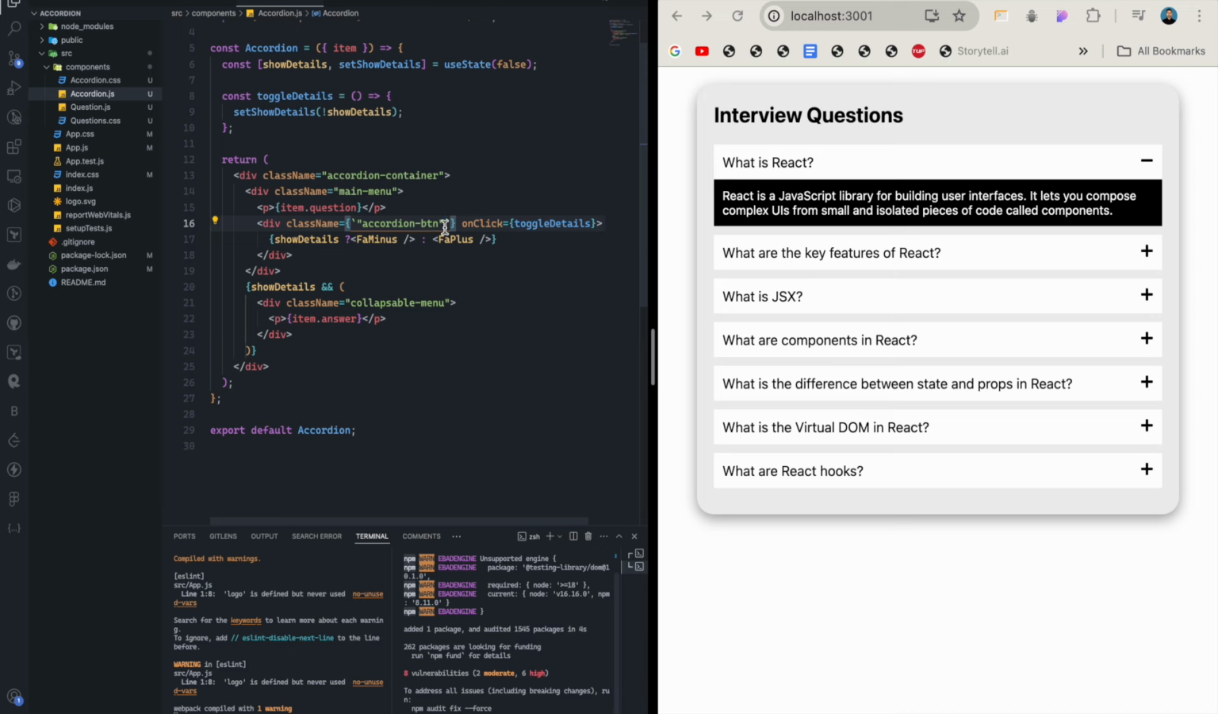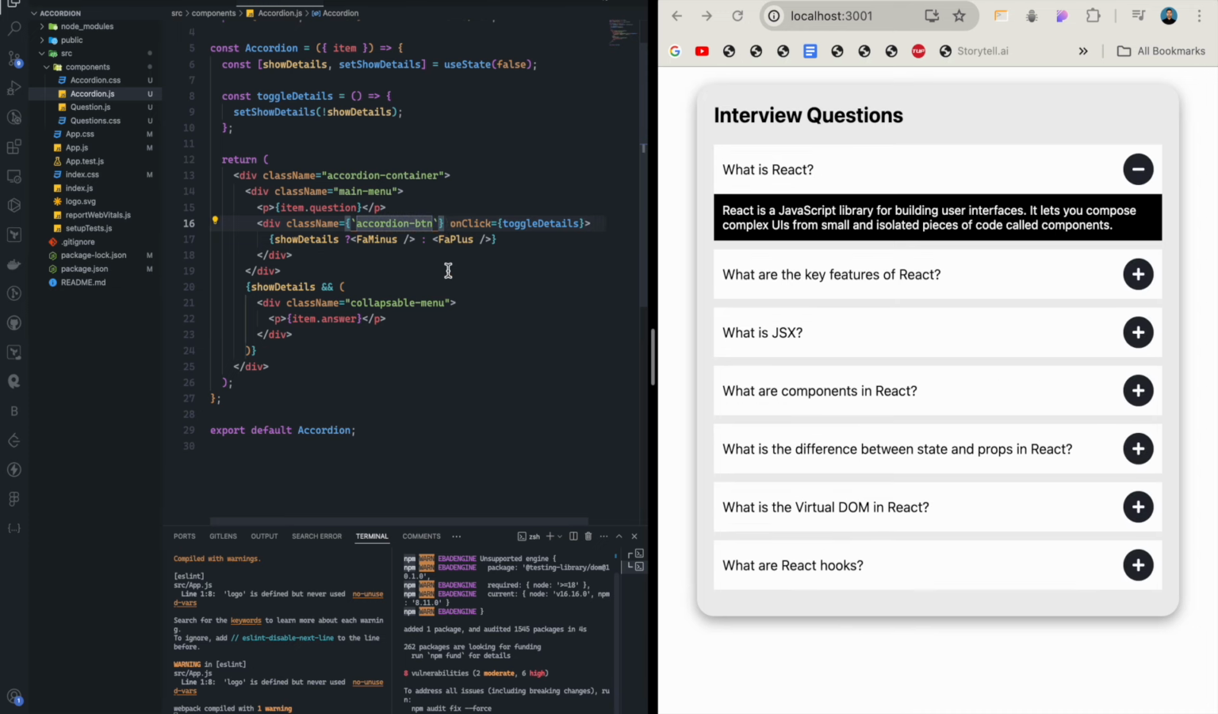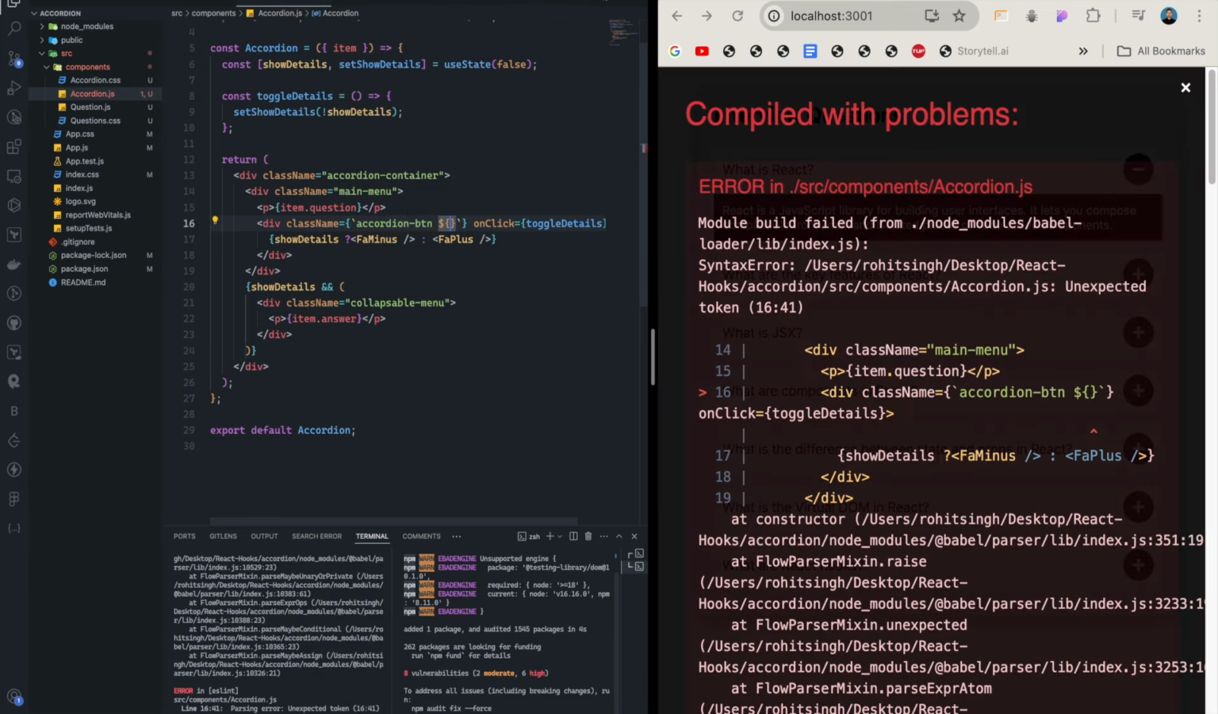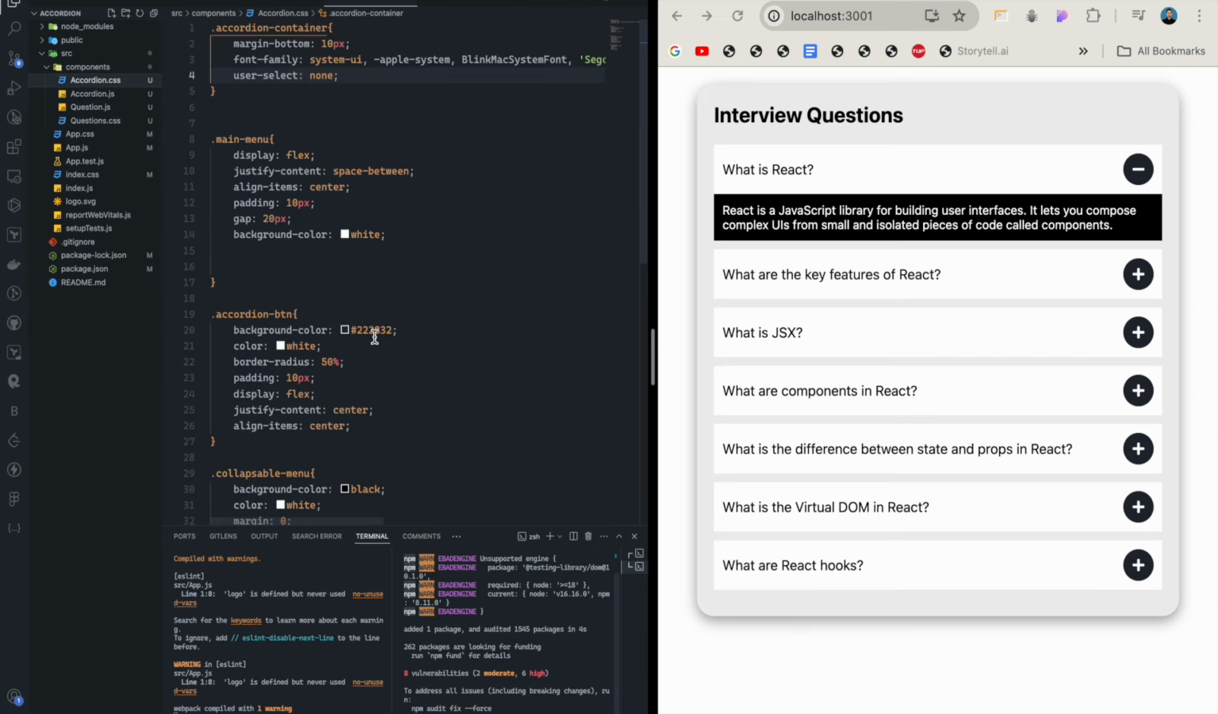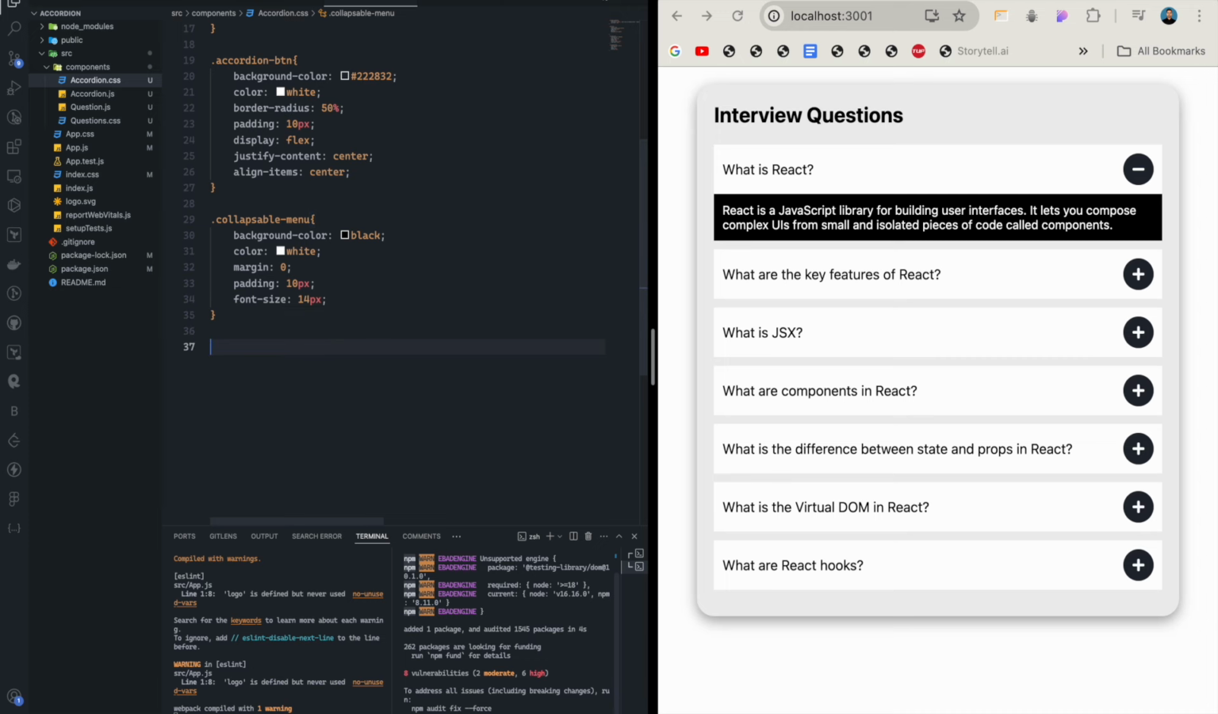All right, let's erase this so that we can use two different class names here. Whenever this is show details, let's add rotate here. All right. So whenever it is true, it will be adding a rotate here. So let's write that class name here. Rotate.